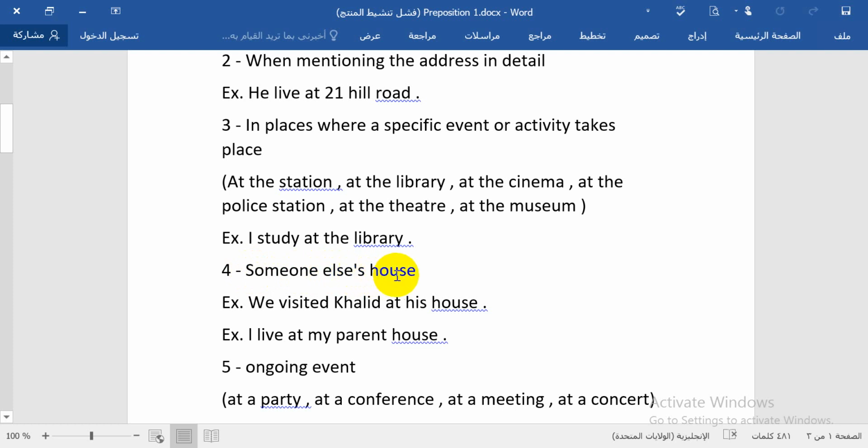Number 4, someone else's home. When you talk about someone else's home, also you must use at. We visit Khalid at his house. I live at my parents' house.